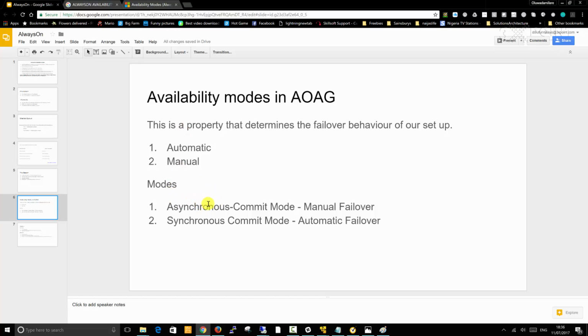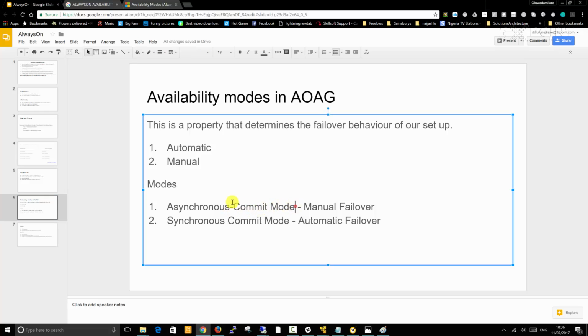Well, basically there are 2 modes. The first mode is asynchronous commit mode, right here. Don't be thrown off by the big English. And here is the other one, which is synchronous commit mode. There's a lot more to these, and I will explain that in detail, but on a very high level, just understand that asynchronous commit mode gives manual failover. And on a very high level as well, synchronous commit mode gives automatic failover. But note, it also gives manual failover, so it's basically a combination of both automatic and manual failover. But asynchronous commit mode cannot give automatic failover.